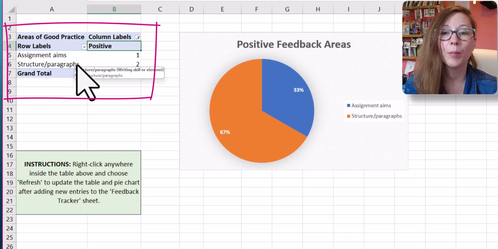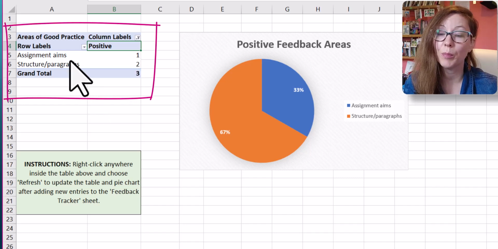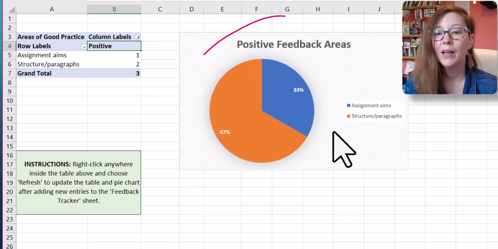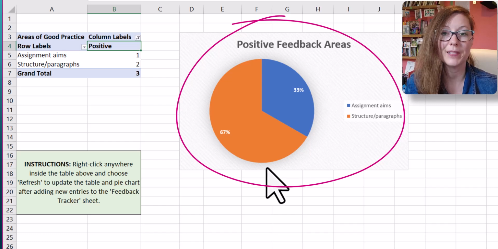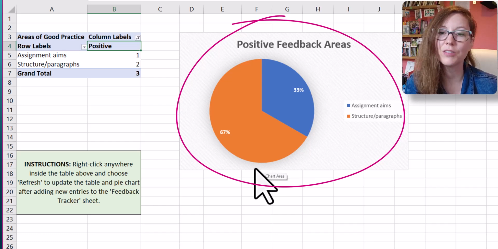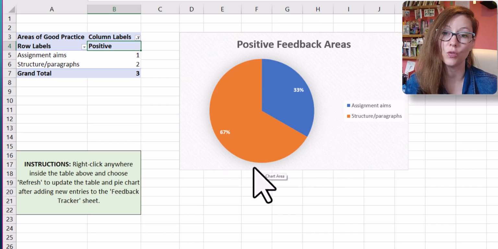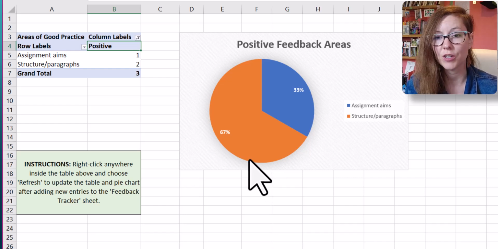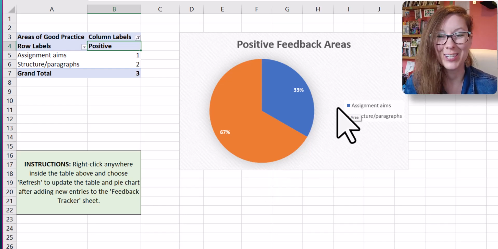So on the left, you'll be able to review a numeric sort of breakdown of what the categories were where you received positive feedback. And on the right, you'll have a visual representation that gives you an idea of strengths that you currently have in your writing or areas where lecturers are telling you, yeah, you're doing a good job.